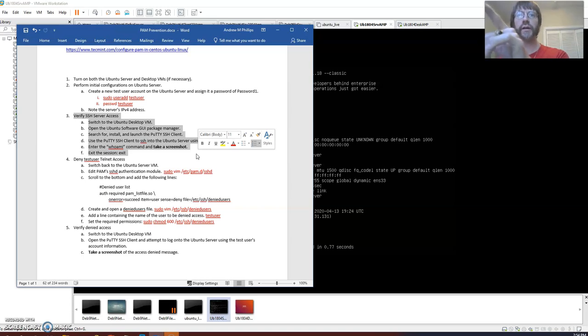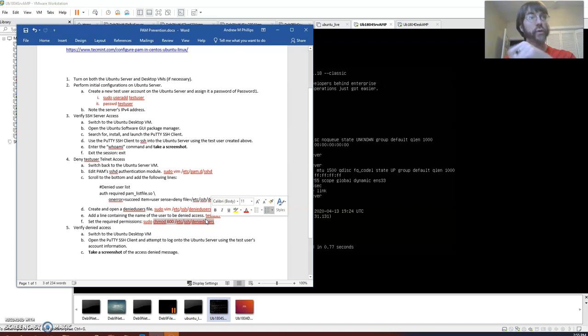I'm going to edit the pam.d/sshd file to create a user denial for my test user account. I'm going to create a denied users file, put my test user in it, and set some permissions. Notice the chmod 600. What that does is give root read-write access on that file and deny all access for everyone else, including other members of the root group. And then we're going to test it.